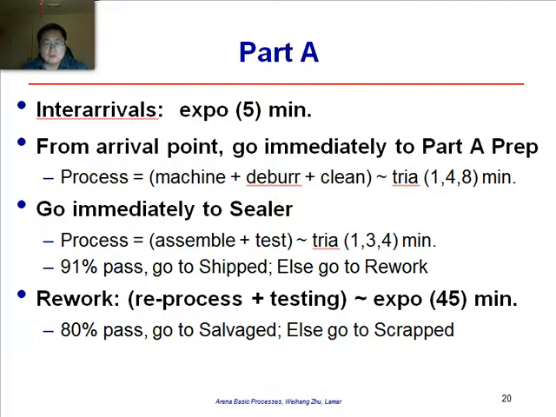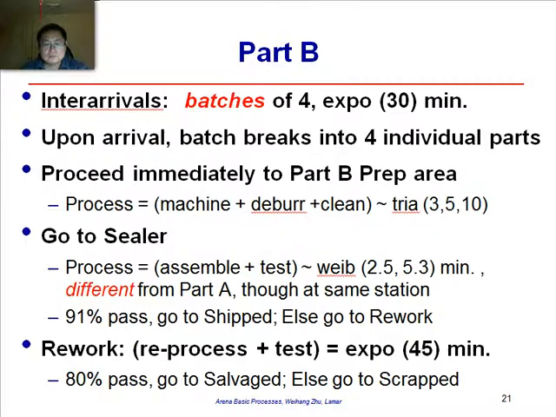Here are the input numbers for the part A. Let's not worry about how they were determined at this moment. Just take them in your paper. Parts of type B come as batches of 4. Imagine that they come together in a box. After arrival, we process them one by one, so this is a bit different from part A.